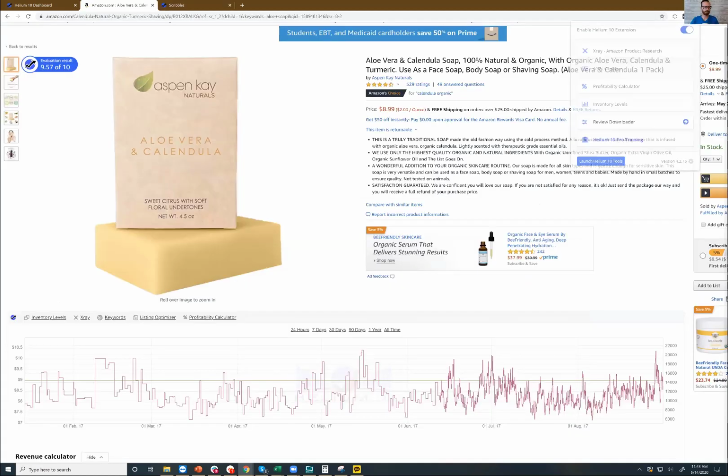Yeah, like a good keyword density indicator. I'm sorry? A good keyword density indicator. Absolutely.